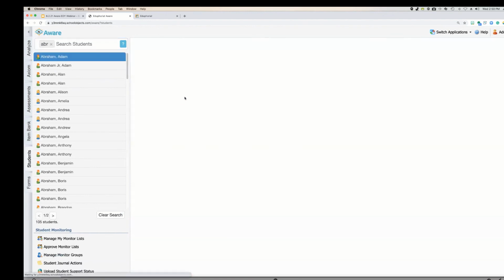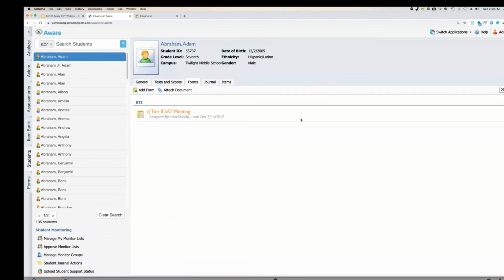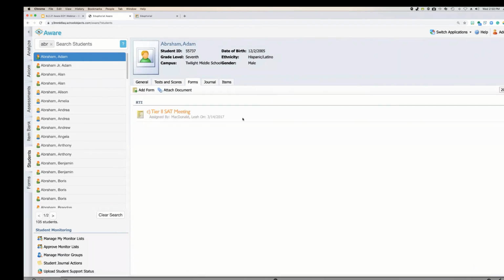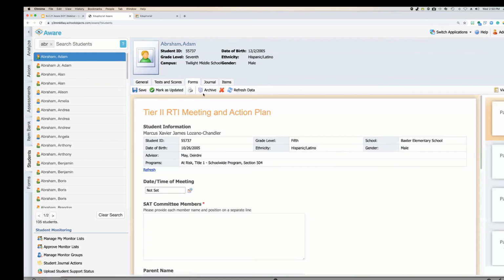And so if I go to Adam's profile here and he has this form, I can see first, let me see here, I can see that this form was assigned, go back a screen, assigned to him in 2017. I'm pointing to the screen in case y'all can't see me. So assigned to him in 2017. And when I click on the view form option, I could go in and archive that form. So this would archive just this tier 2 meeting form just for Adam.